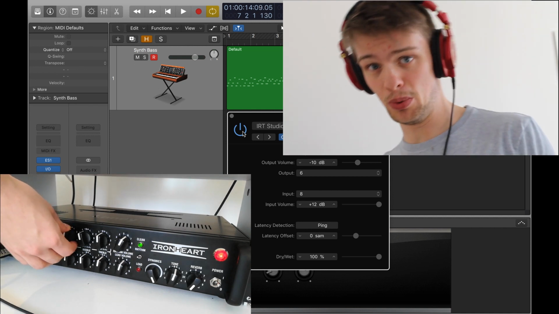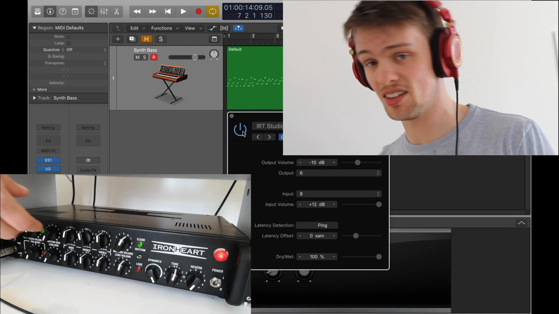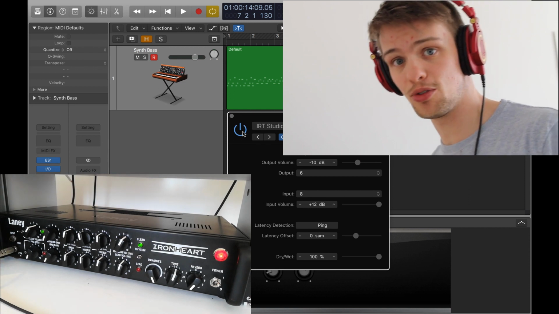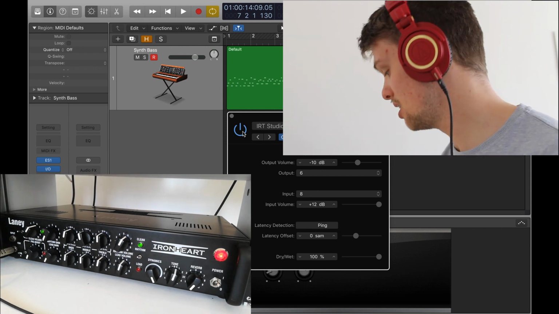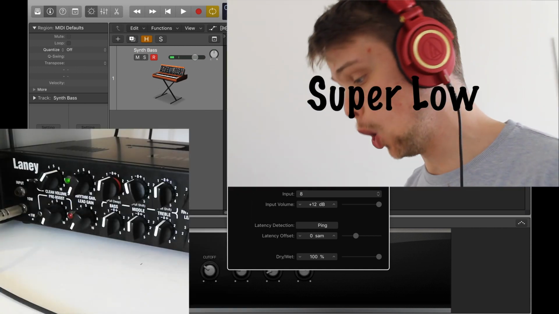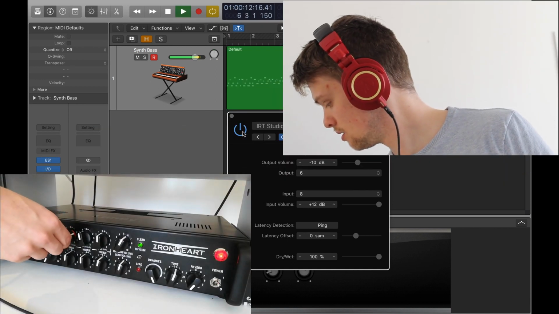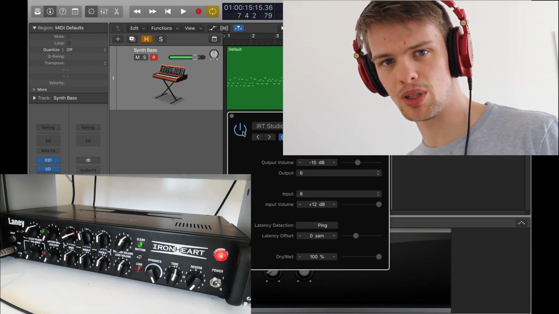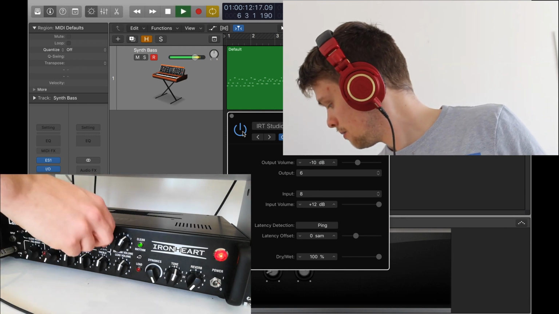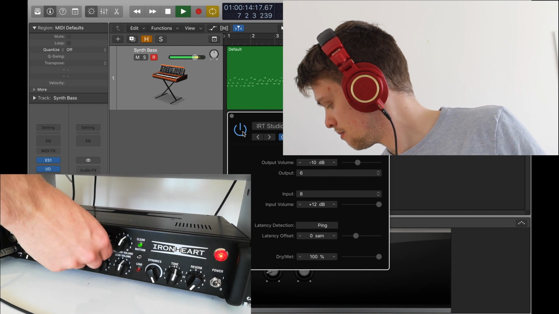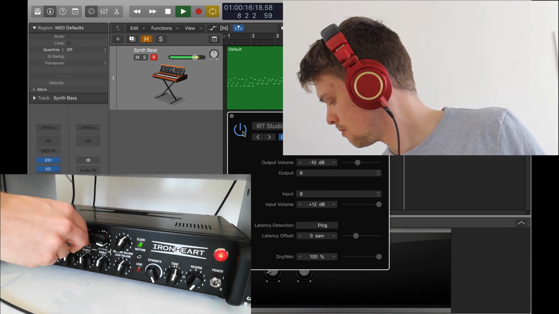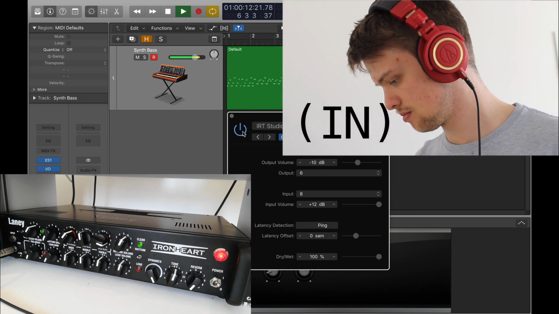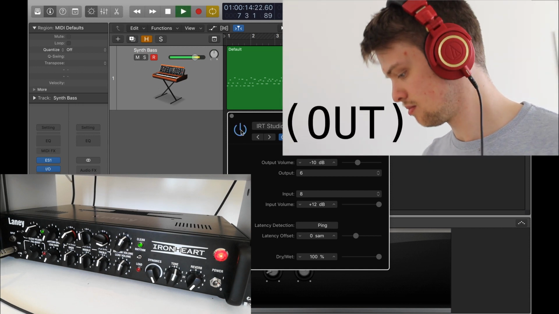Each band has a push-pull system, which then changes the nature of that boost or cut frequency. For instance, the bass band, when pulled out, goes super low and becomes a lot more subby. I really like this. Let's go between the two again.